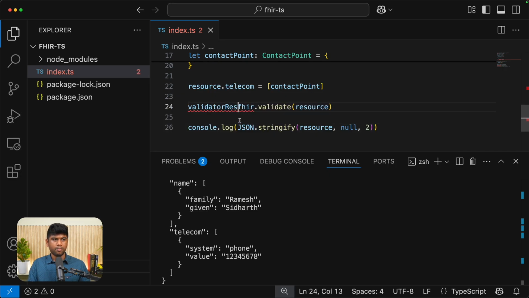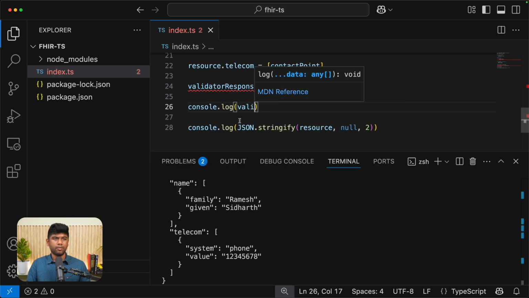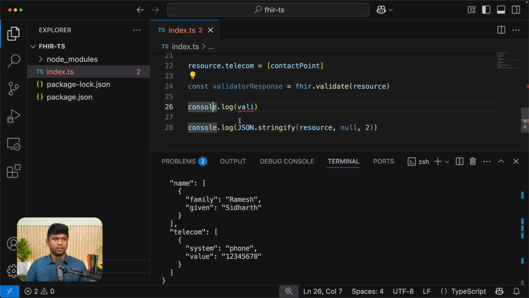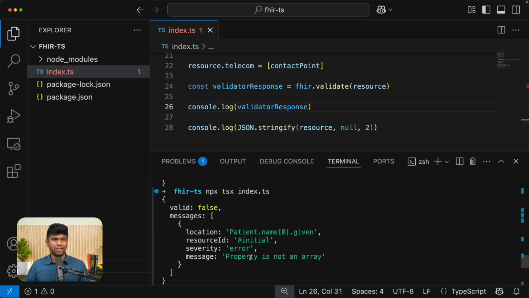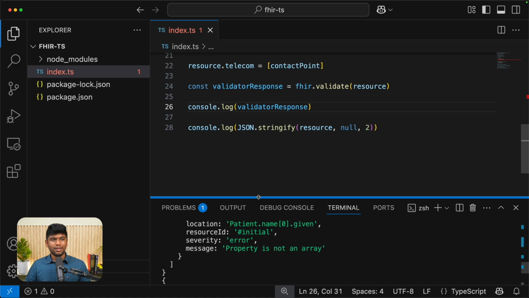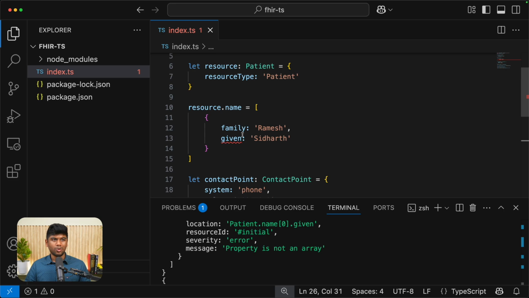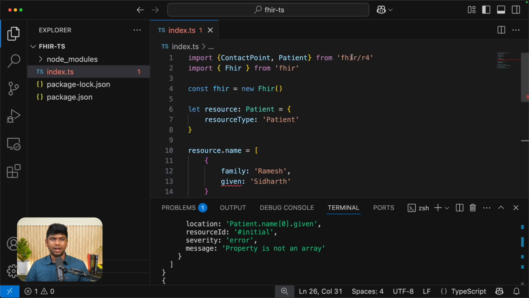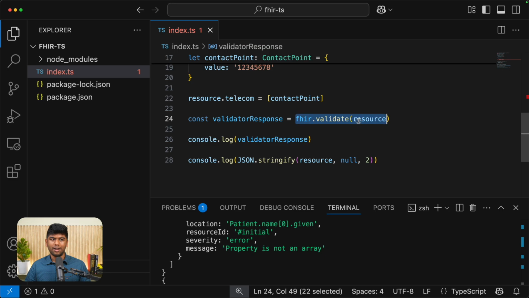So let's console.log this. Let's set this as a constant validator response. Let's see what that looks like. So we see that you also have a validation message saying patient.name.given property is not an array. Perfect. So these are two ways in which you can actually work with FHIR in TypeScript. So you have the type checking done by the FHIR / R4 package in here, and then you actually have the validation during runtime done by the FHIR npm library, and that's about it.